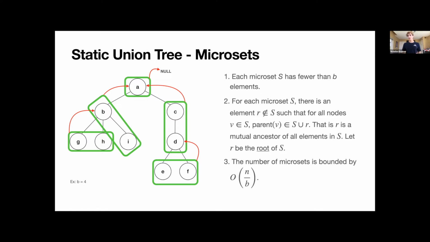The second property is that every single microset will have what we will refer to as the microset root. And the microset root is essentially the first common ancestor of every single node within the microset. You can see in this example, I have the microsets outlined in green, and each microset has a root, which is the red arrow that points to the root of each microset. And then our final property is the number of microsets we have is bounded by big O of N over B. So the number of elements we have in total divided by the maximum size of each microset.